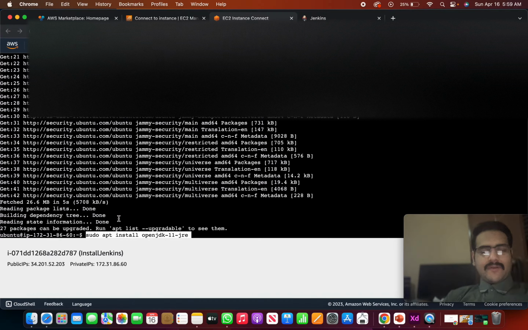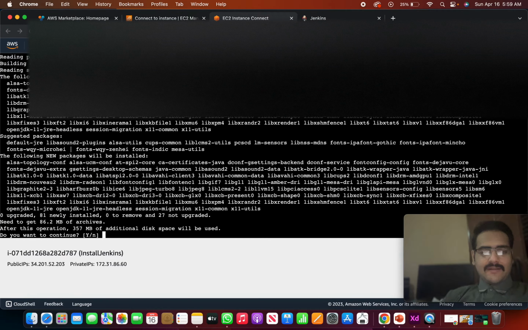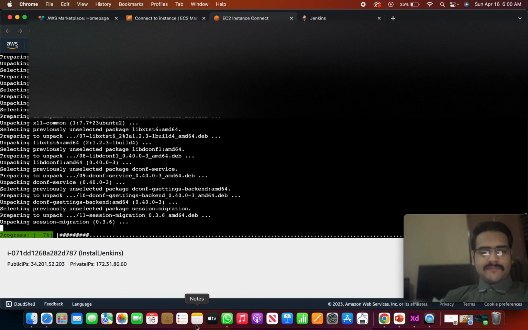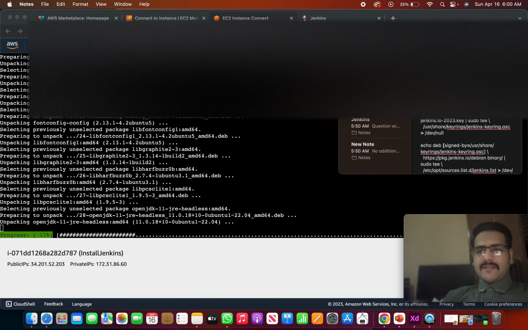Secondly, now we have to write sudo apt install openjdk, because Jenkins is built on a Java environment, so we use JDK to run this. So we have to install it first. So sudo apt install openjdk-11-jre. It's the latest JDK. So we just hit enter and start the installation of Java JDK. This is the Java Development Kit.